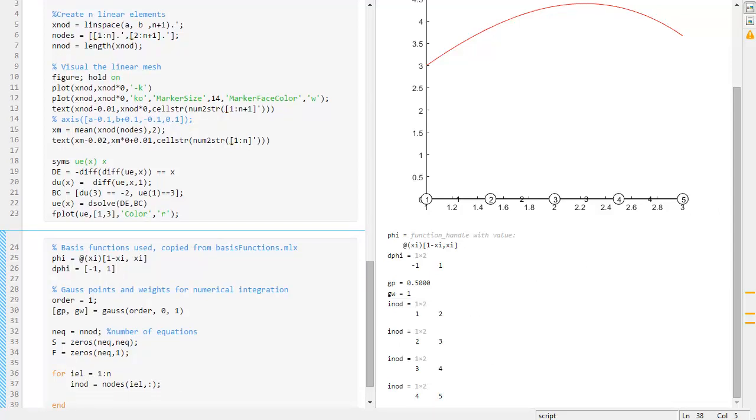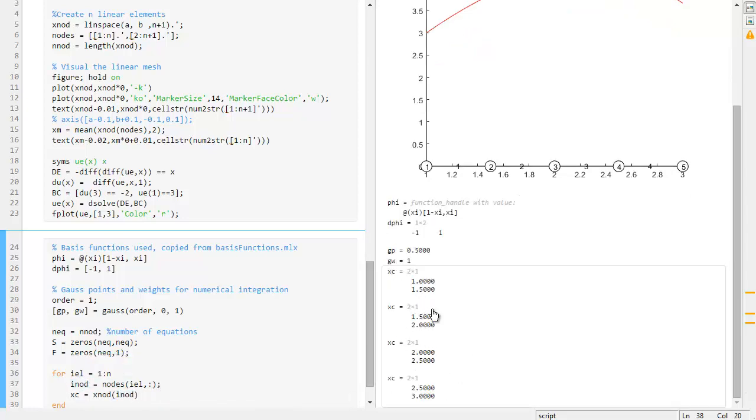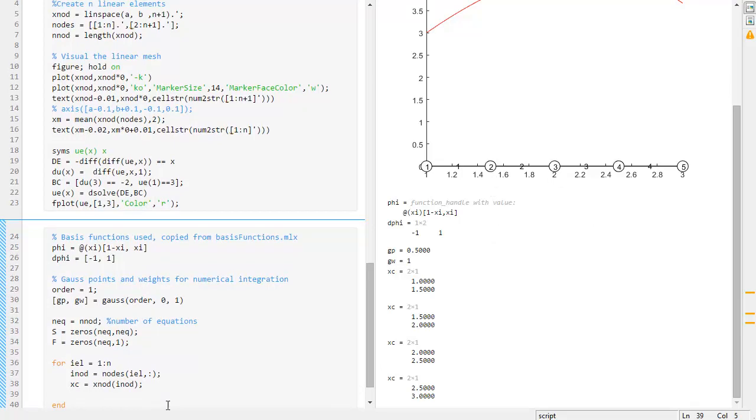So then we need the coordinates for these elements. So xc is equal to xnode of inode. So xnode is of course this vector here, and inode is going to grab these elements, 4 and 5 in this case, the last case. So if we run this, we can see here these are our coordinates, and we can verify them. Okay, 1 and 1.5, that's okay. And then 1.5 and 2, 1.5 and 2, and so on. That checks out.